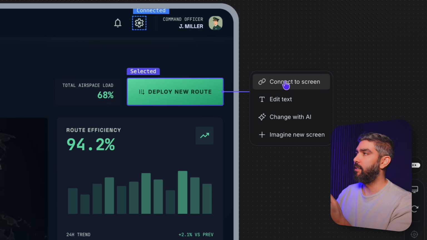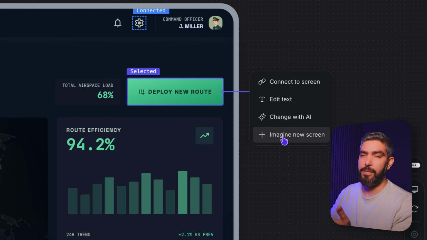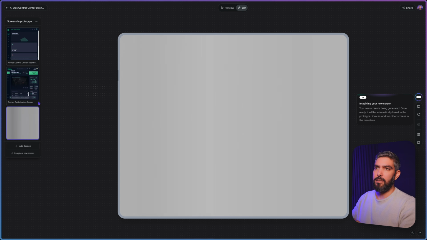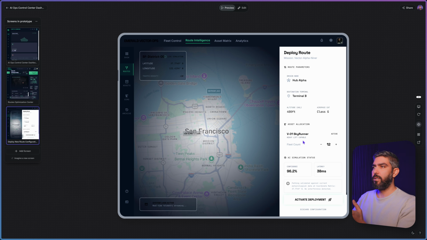But the cool thing here is that you can click on imagine new screen. So it will analyze what this button does and it will create a completely new UI page that it thinks this button should take you to. So if I click it now, it's going to start creating a new page. And this will be added to my design outside of the prototype. And there we go. It gave me a completely new page. And I like this because it's not very traditional in terms of layout. It is getting a little bit creative, so that's cool.